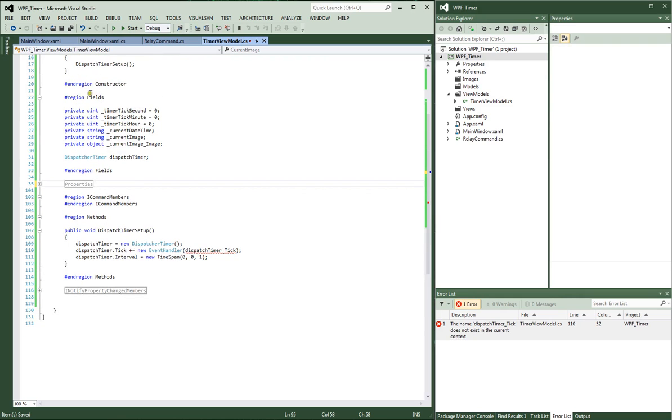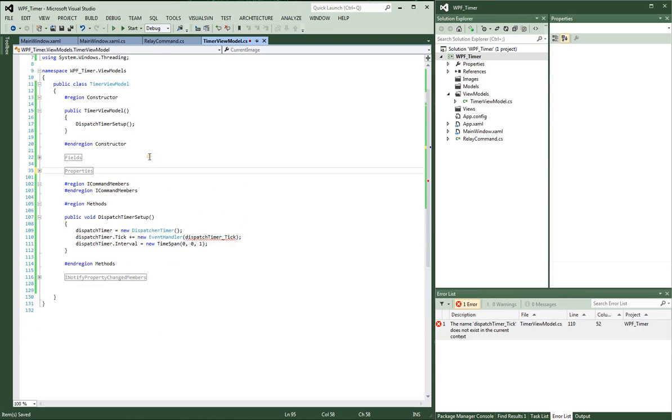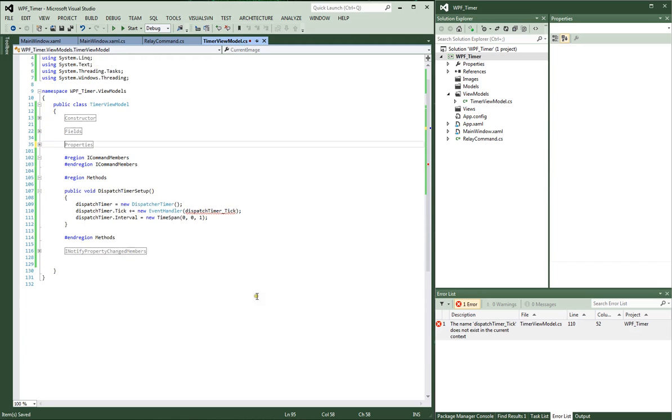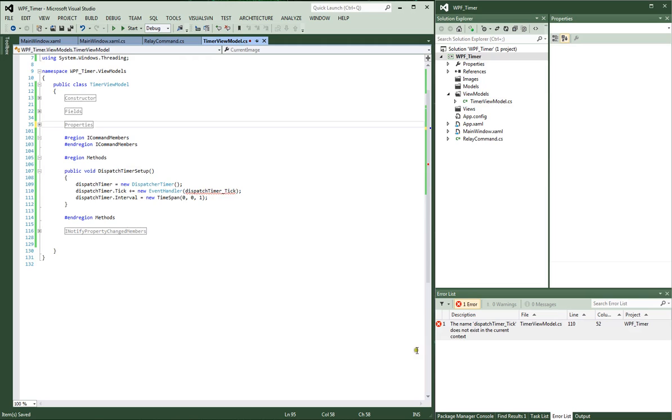So our properties are done, our fields are done. So let's go ahead and collapse those. We can collapse our constructor. We don't need that anymore. So now we're back into our methods. So we're going to leave our iCommand members alone for right now. That's kind of a longer topic to go on to. I'm going to try to keep this video a little bit shorter if I can, but we're getting close to where we're going to have something that's working.